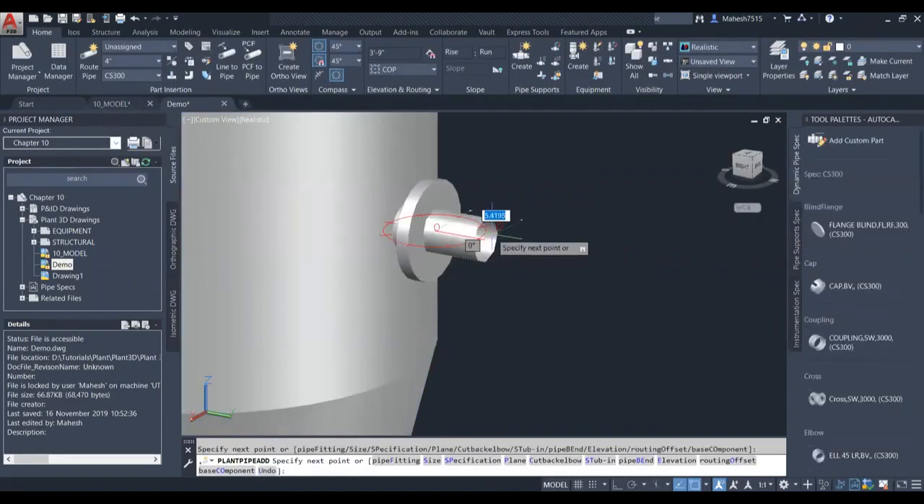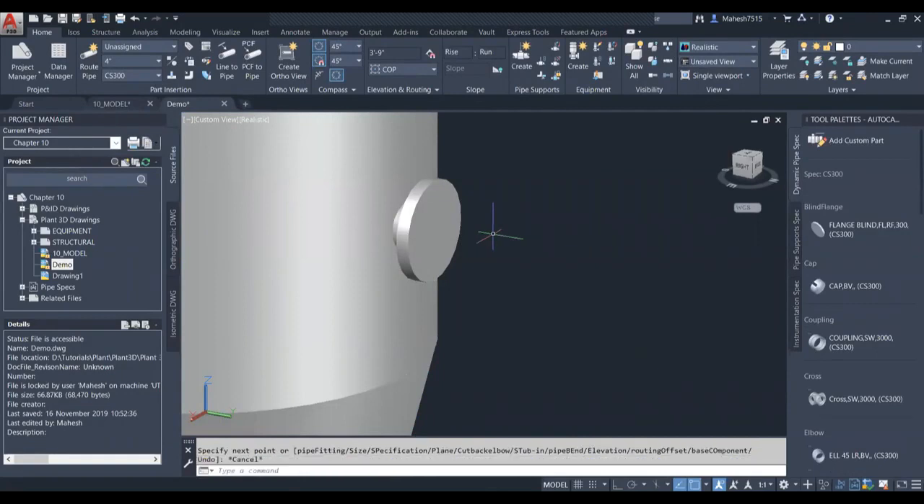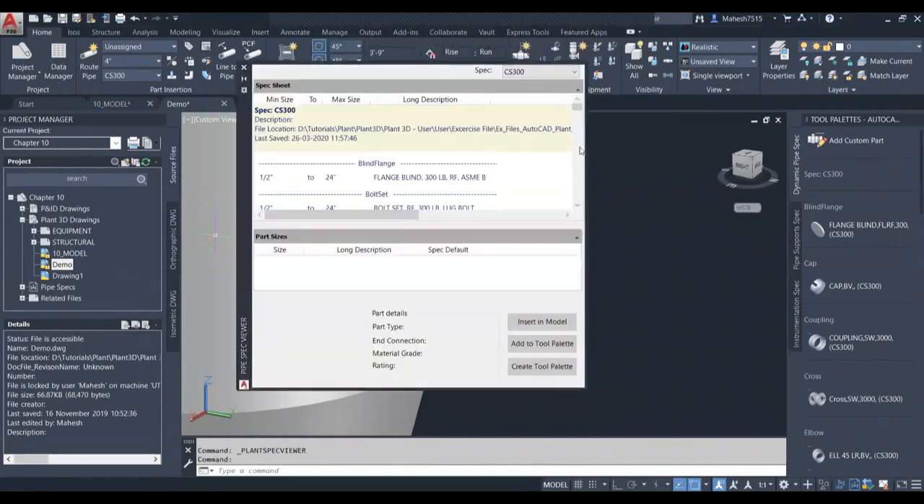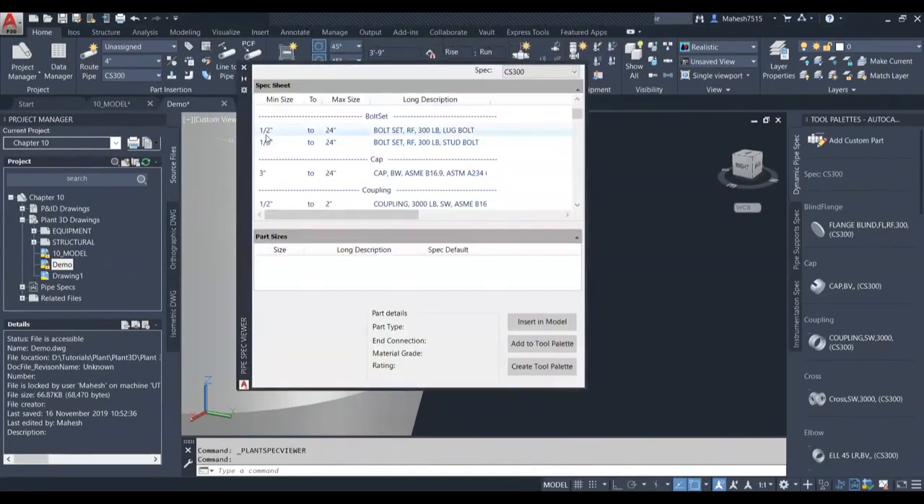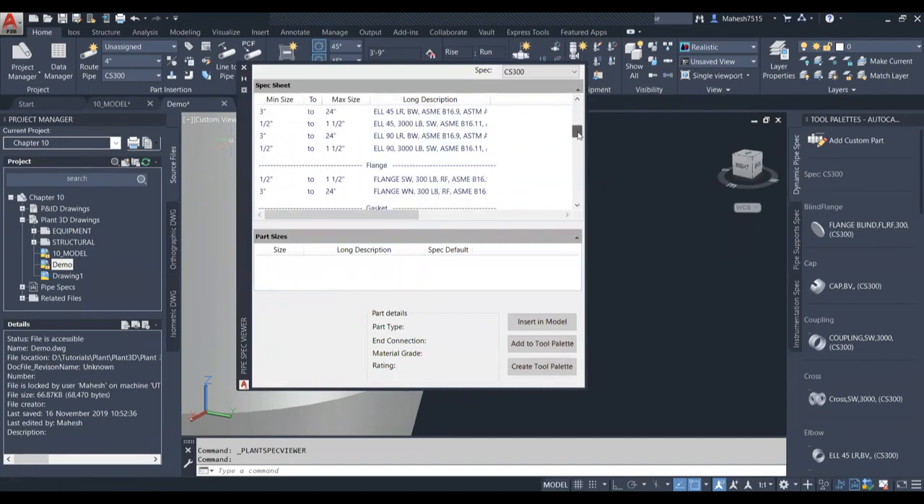If CS300 has a matching flange, it will populate here, or otherwise we have to add one in the spec itself. Where we can check for a spec is, it's not necessary for us to open a spec here. For a particular drawing, we have an option to see the spec here itself. So we have flanges from half to 1.5 and 3 inches to 24 inches, and both are raised flange, so it is available in the spec.